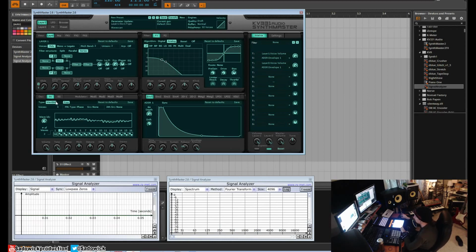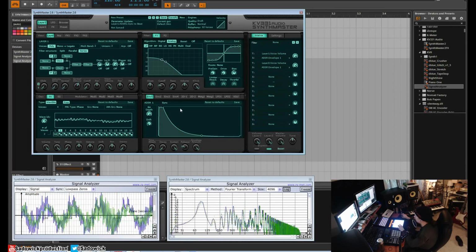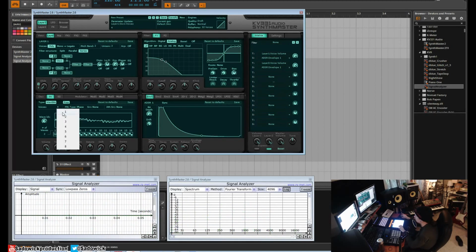You can get some really interesting timbres, and to do that you would need a bunch of oscillators, and you have to run them through filters and such, and you can't really get that. Right, we'll turn off unison just so you can hear what it sounds like, or see what it looks like.